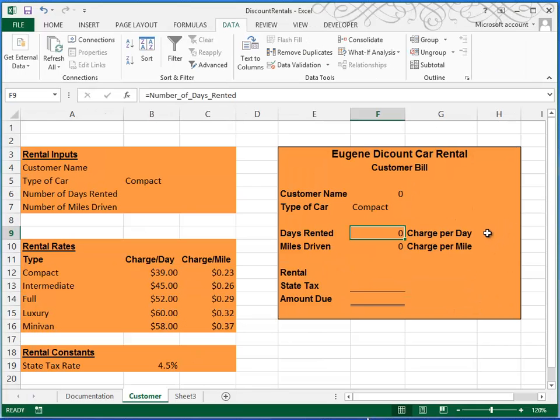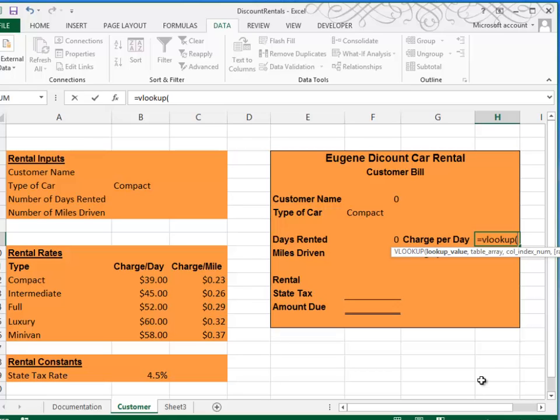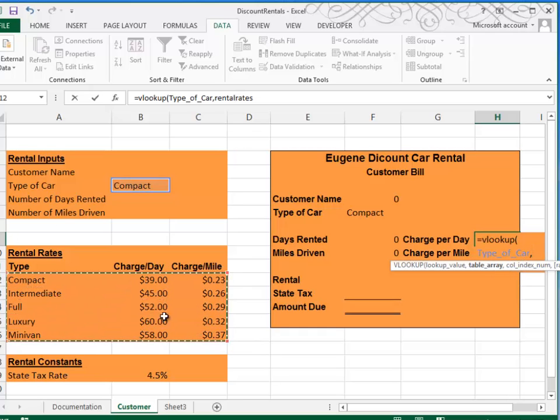In cell H9, they want us to put a formula that will look up the charge per day. That's going to look it up in this table over here that we named rental rates. So we start with equal VLookup. Open your paren. The first argument is what to look up, or the lookup value. Well, we'll be looking up compact, or what's in cell B5, comma. The next argument is where's the table? Where should we look for this charge? And that table is here. I can highlight it, which puts in rental rates, or I could have typed rental rates, comma.